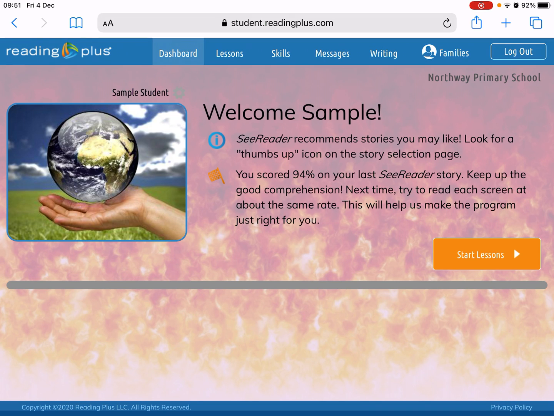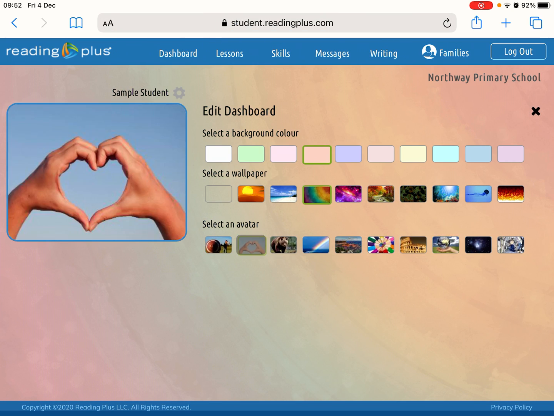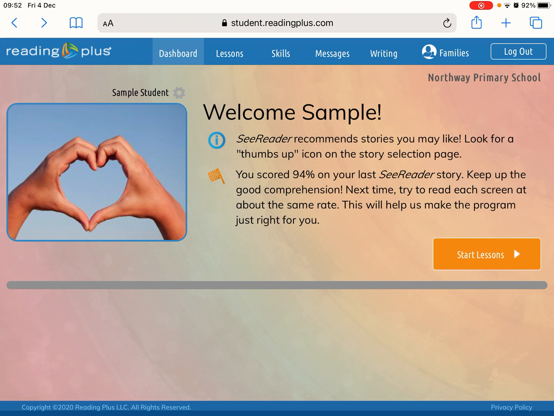When you log in, you see your dashboard and it'll say welcome to whoever it is. This is a sample student account. This is all editable as well, which the children really like. So you can click on that little picture, change the colour of the background, change the wallpaper, change your avatar. That's a really nice little feature, and the more that the children complete the lessons, the more available features there are, different choices and things like that. So this is our dashboard.